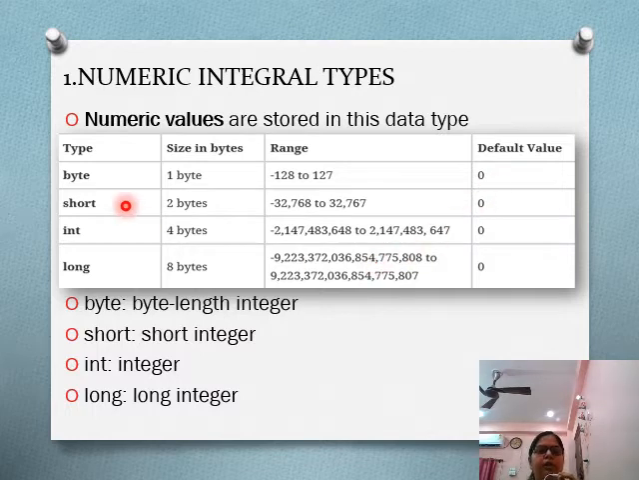In short, the size is 2 bytes and the range is this, and it also has a default value of 0. In int, the size in bytes is 4 and its range is this, and its default value is also 0. In long, the size is 8 bytes and its range is this much, and its default value is 0. Byte, short, int, long: these all are your numeric integral types.